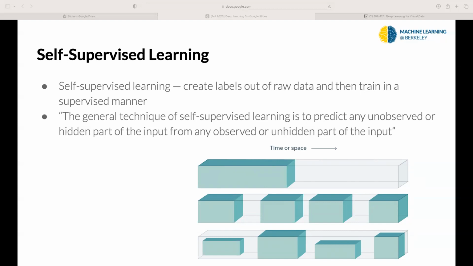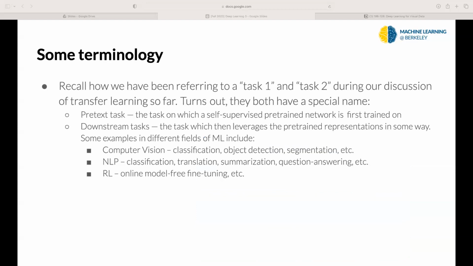One very general technique in which this can be applied is you take your data, you hide some part of it, and you ask your model to predict the hidden part from the unhidden part. You can use the hidden part as the label and the unhidden part as your actual input. You can train different kinds of models using this paradigm, and we're going to see some examples in the remaining 5 minutes.